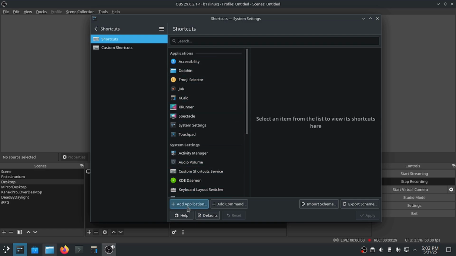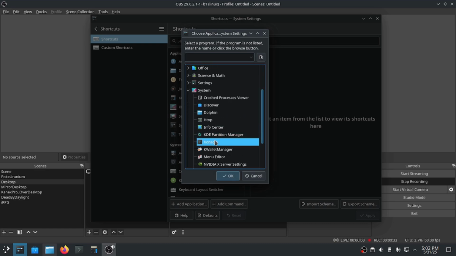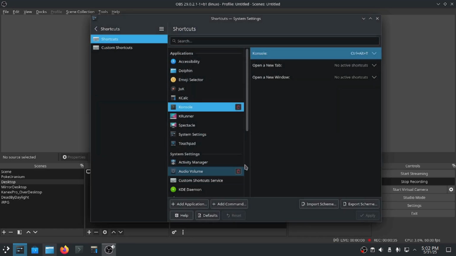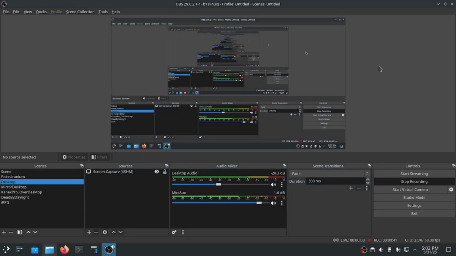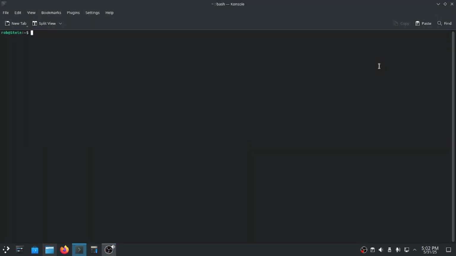Add Application, System, Console. And by default, it'll stick to Ctrl-Alt-T. You could just close this window and then hit your Ctrl-Alt-T, and it'll pop open your terminal window.